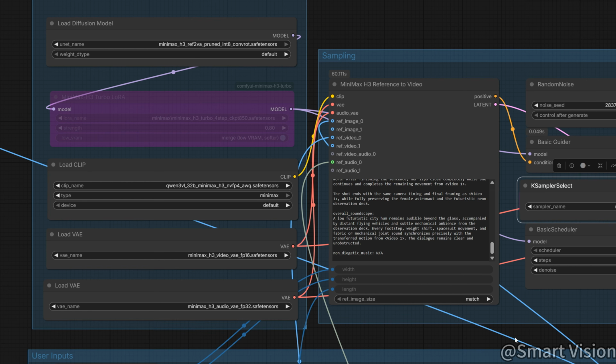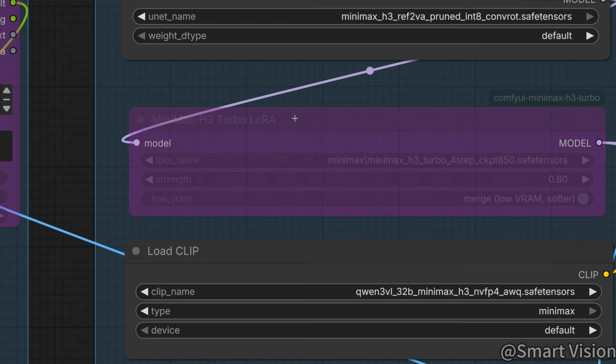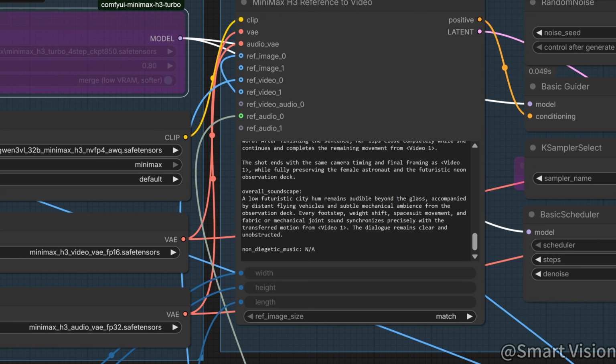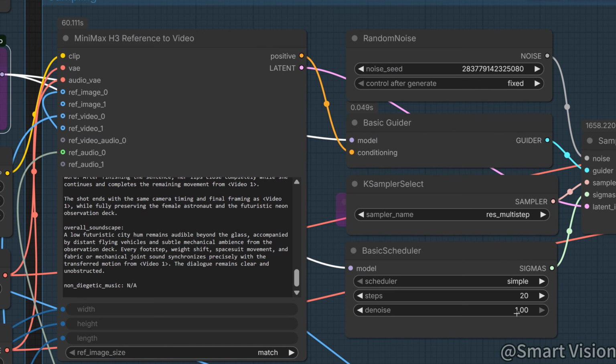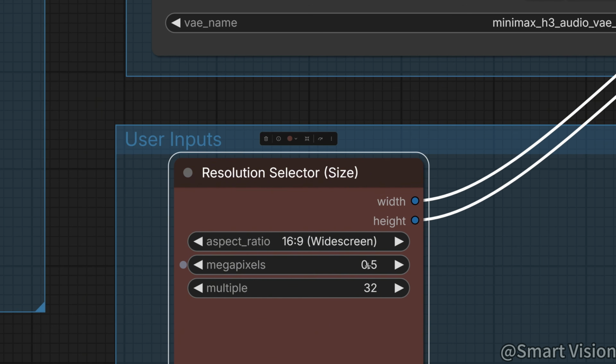One important thing to note is that if you want to use an audio reference, you currently need to disable the Turbo LoRA because this compatibility issue has not yet been resolved. That means we need to run the full 20 steps. Since my PC has limited hardware resources, I also had to reduce the output resolution to 360p, and the generation was extremely slow.